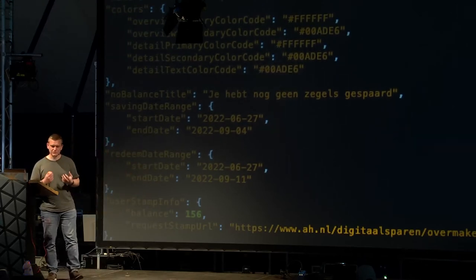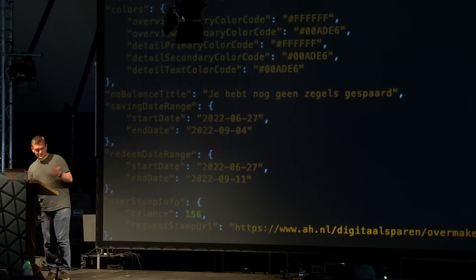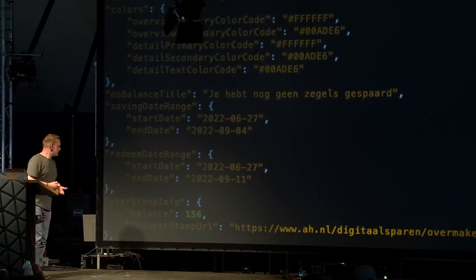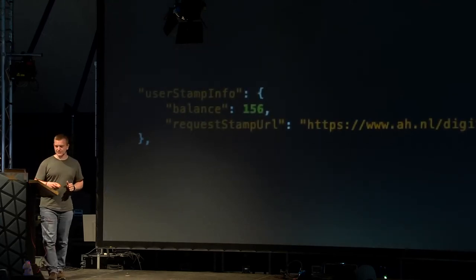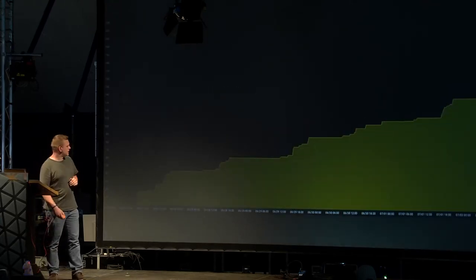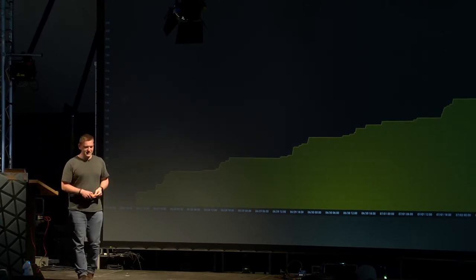Your app is just a front end for their API. They've built an API, then built a front end, and that is how the app works. So we have the balance right there. It's very handy. And you can track that over time in pretty Grafana dashboards. I'm a great fan of that.